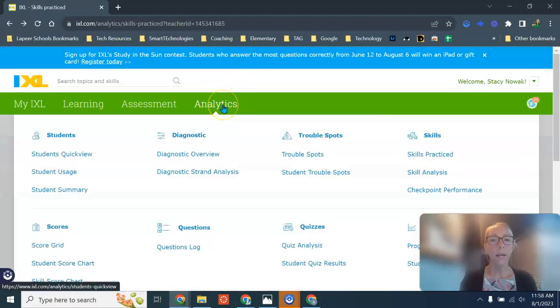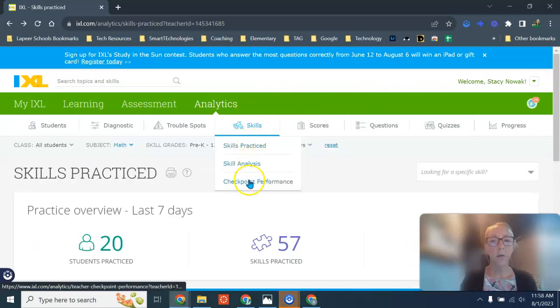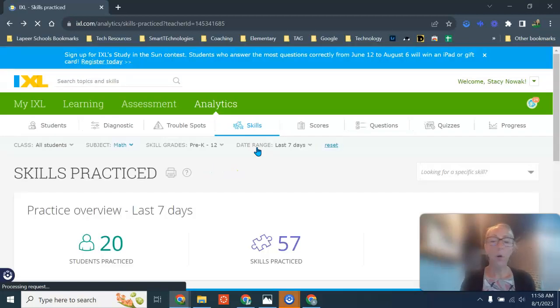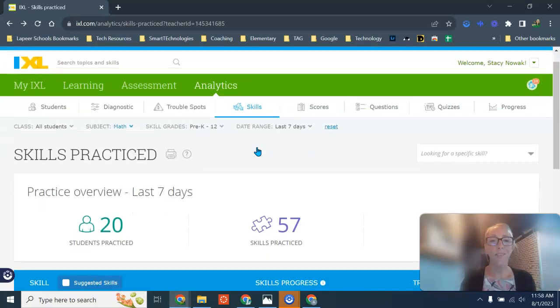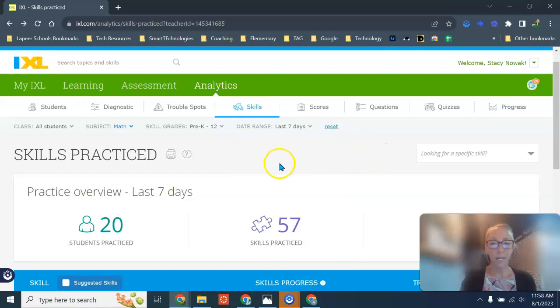So again, we're under analytics. And this time we're looking at the skills. If I go down here to skills, you can see here are the three reports. We're going to look at skills practiced. In this report, you're going to get a look at all of the skills that the students have practiced within the last 7 days. Of course, you can narrow it down to specific students, a specific subject, specific grades, or even change the time frame if you'd like. I'm going to stick with the last 7 days.